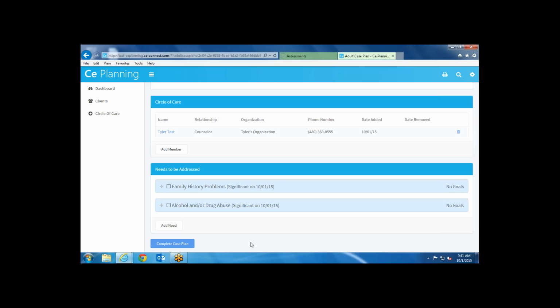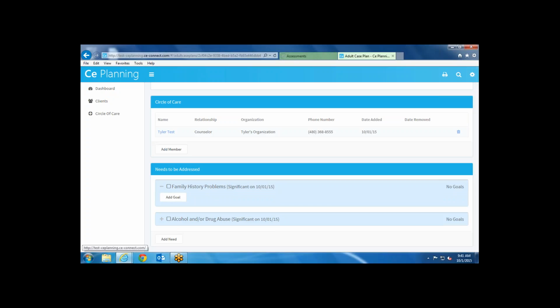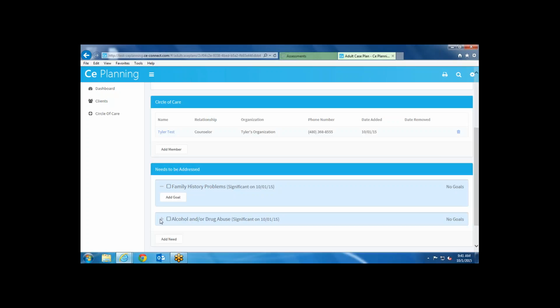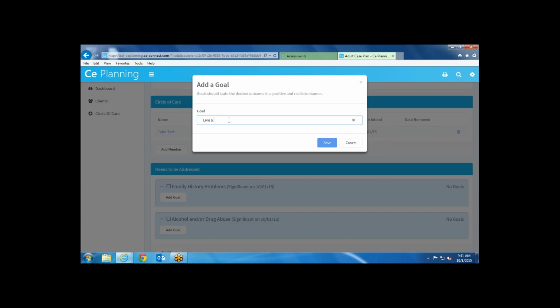Our next step, once we've designated a need for this specific client, is to move on to creating goals and action steps on how we're actually going to accomplish these goals. So if we click on the plus sign right next to the need, we can select Add Goal, and save.